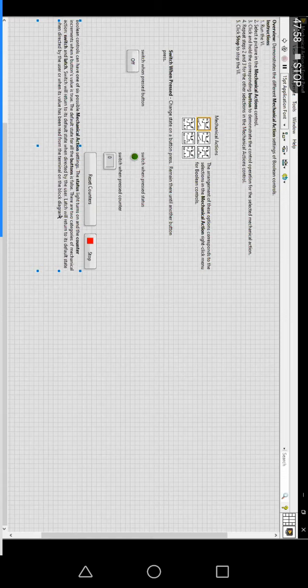But what about latch? The description says the latch is read from the terminal on the block diagram. Simply, the latch will come to the default state when the value is read by the block diagram. Then it will automatically come back to the original state, and the false value will appear. That is the major difference between switch action and latch action.